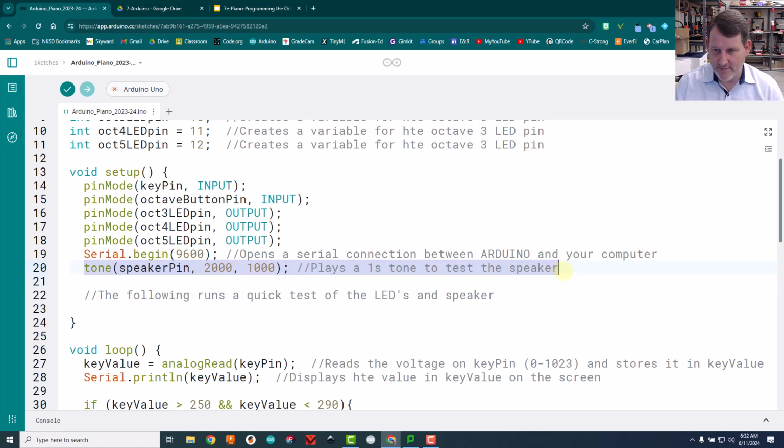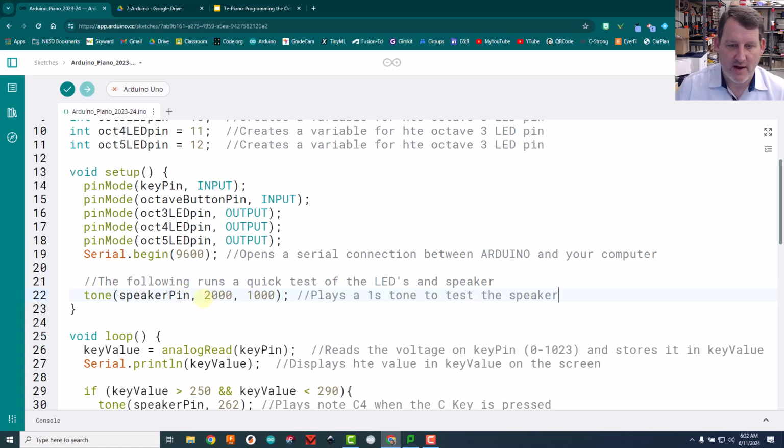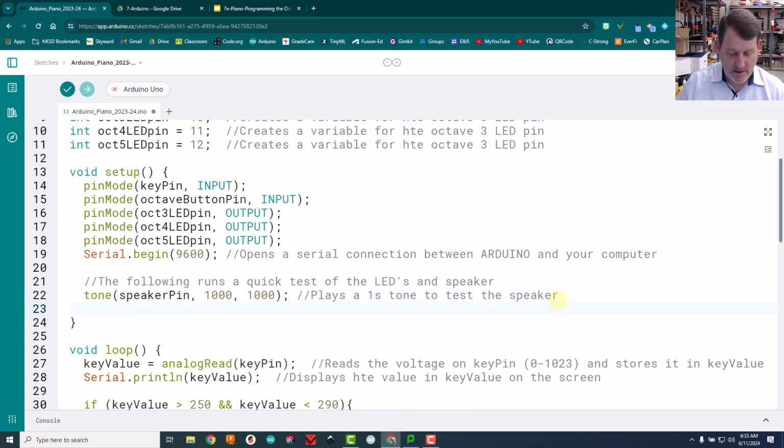So I'm going to come grab this, Control X to cut it, and I'm going to bring it down below this comment. So we're going to turn the speaker on and leave it on for 1,000 milliseconds here, playing. I'm going to kick it down to 1,000 hertz. And then we're going to turn the LEDs on. So we're going to do a digitalWrite.